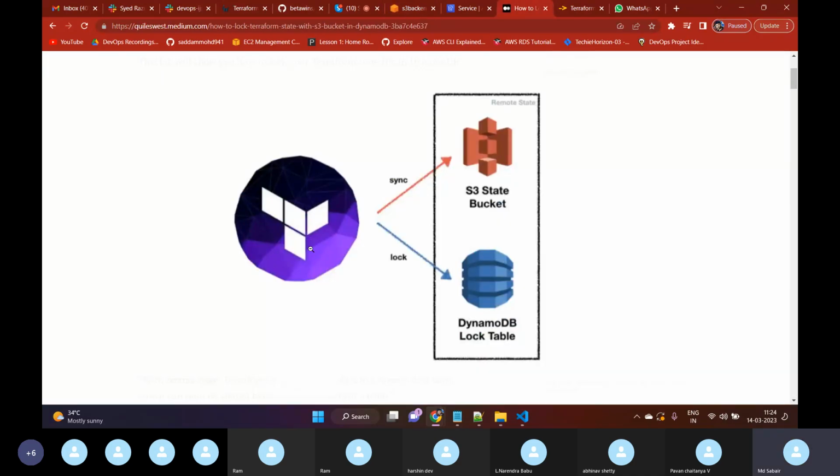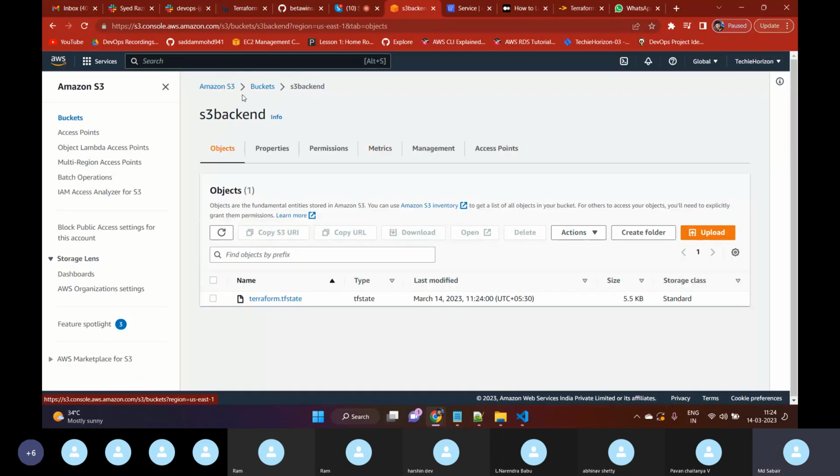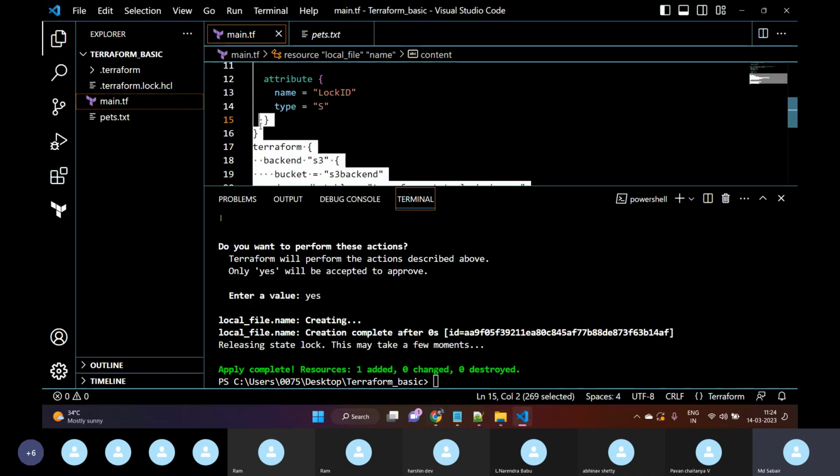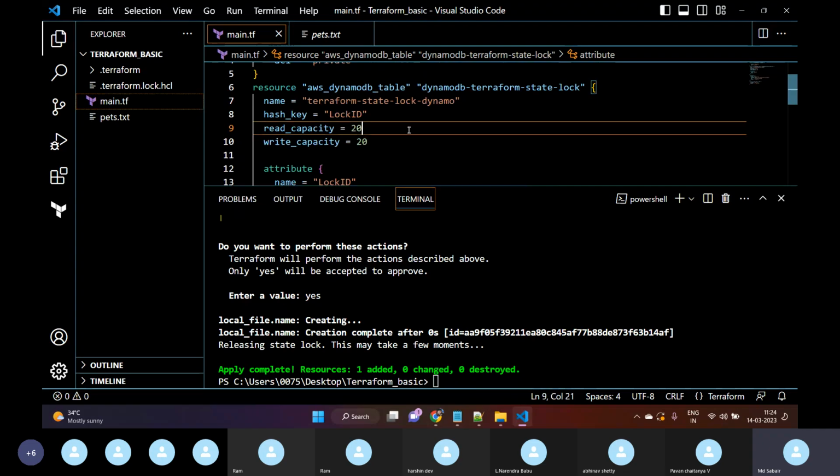So basically this is our Terraform. This will get synchronized with our S3 state bucket. Once we execute any command, it will sync with the S3 state bucket, and this will also lock the DynamoDB so that we have a very secure state file as well as no other users can execute at the same point of time. This is how this will work, and this is very important as part of interviews, because in a real environment this is how we will be storing our state files.